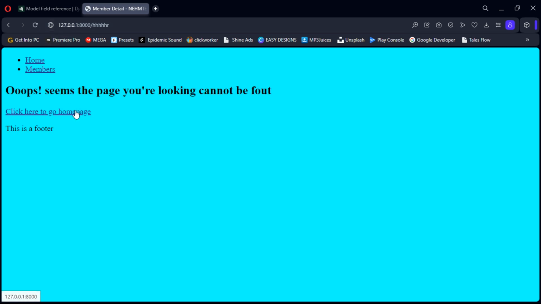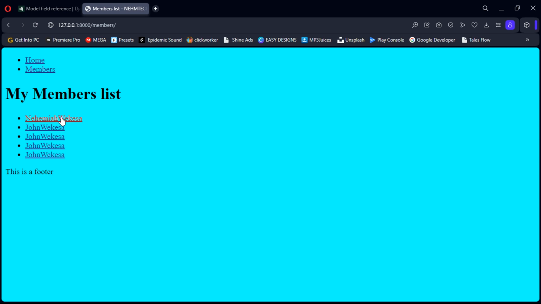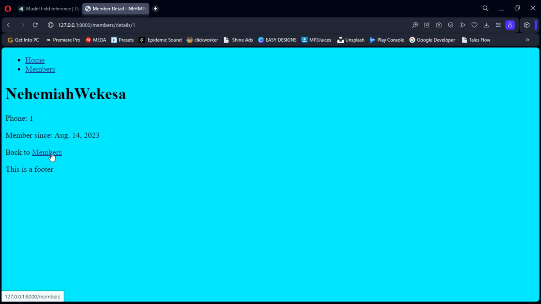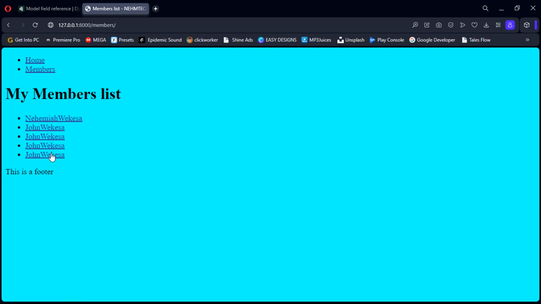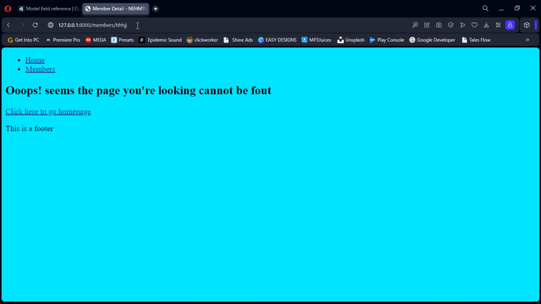Then you can see, oops, it seems the page you are looking for cannot be found. Click here to go home page. Then you can see now you are home. Then you can go to members and view the members' details and all that. So guys, you can see it is super nice to navigate this way with the 404. You don't want the users to see the bugs or the errors.